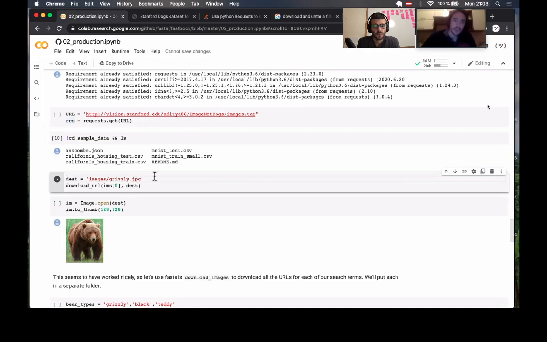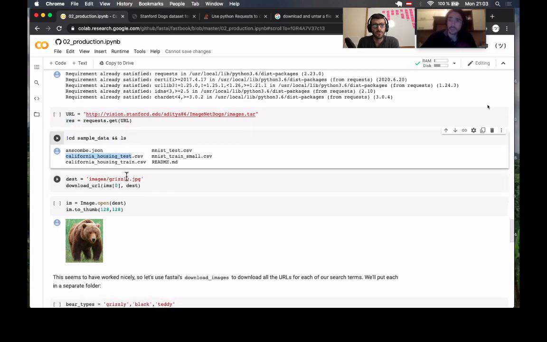California housing test, MNIST train. That looks like some machine learning stuff, but it might be something I did a while ago. I guess we could use that directory, but it doesn't really matter. You can make a new one too if you want. Right, let's just make one, yeah, why not?